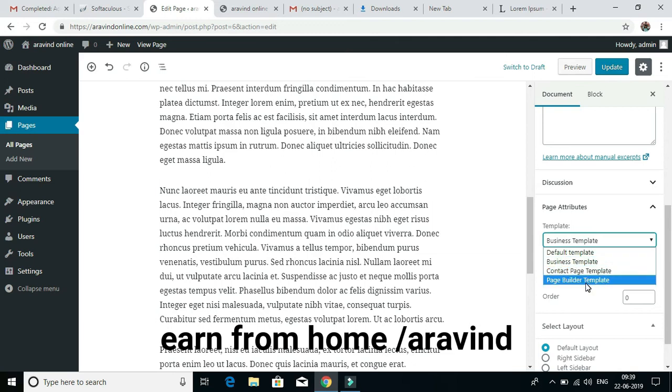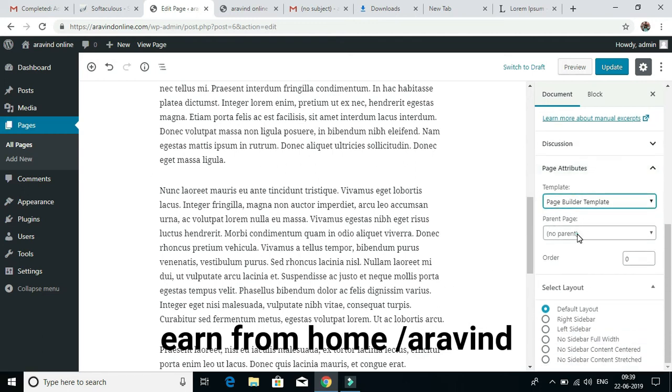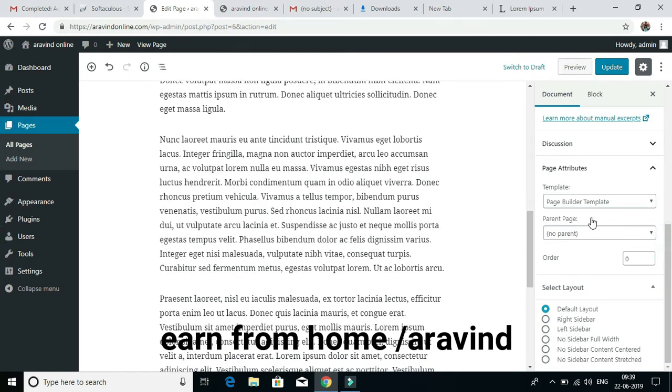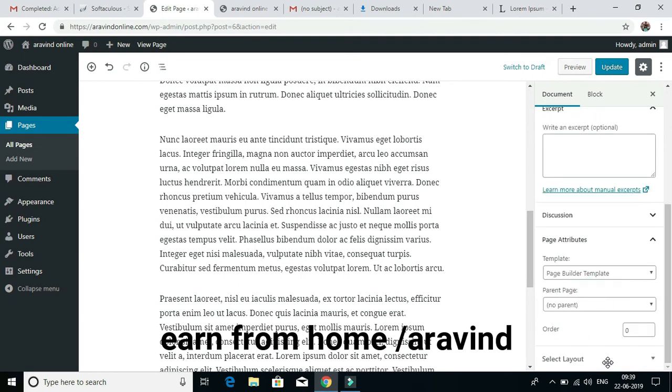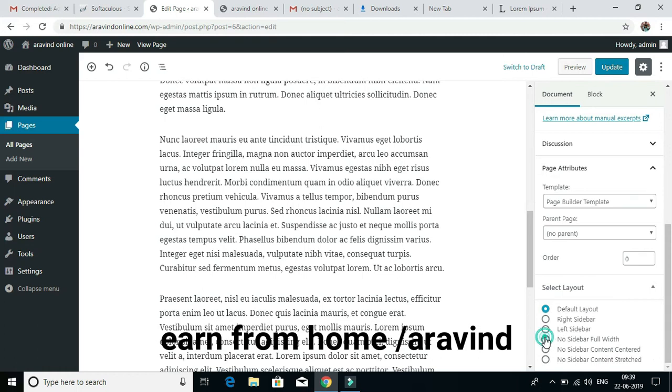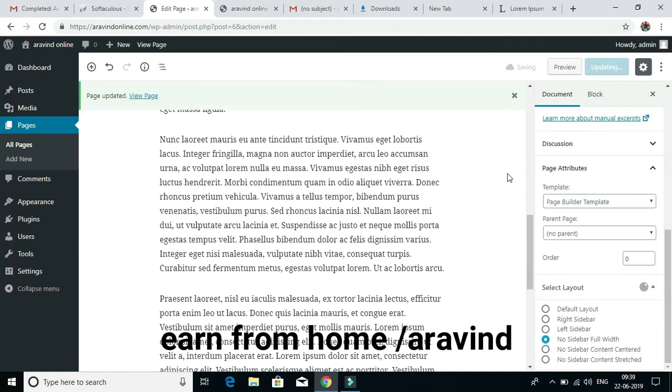Going to the page attributes, please select page builder template. It will be in a business template or contact block. You just select the page builder template, and then in parent pages, you go for it. And after that, you go for layout. In layout, you want to go for no sidebar, full width, right? I'm repeating, it should be a page builder template, and in layout it should be no sidebar, full width, and just publish the page. Your page is ready, guys, right?